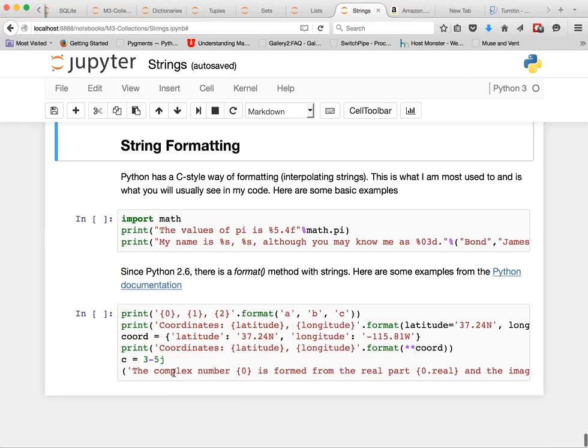Okay, final topic, and that's string formatting. Oftentimes, either for output to a file or to the screen to present the user information, we want to create strings where we're taking values from some of our variables and putting them into strings. And so Python has a C-style way of formatting, and this is usually referred to as string interpolation, where we're interpolating, or putting into the string, other values.